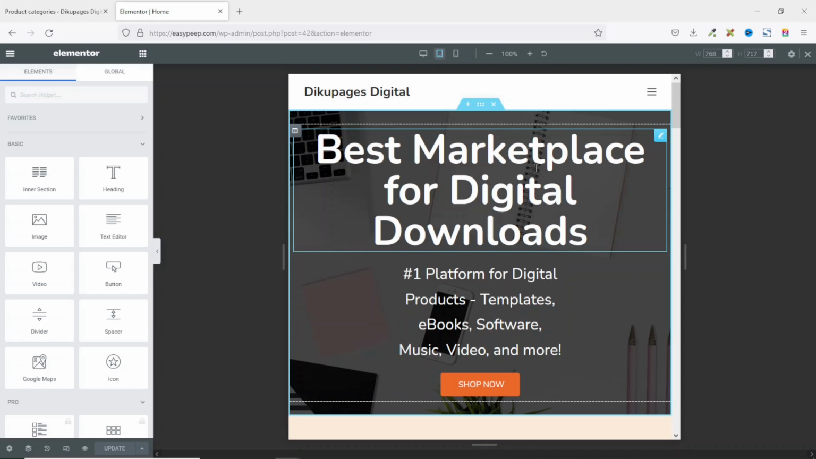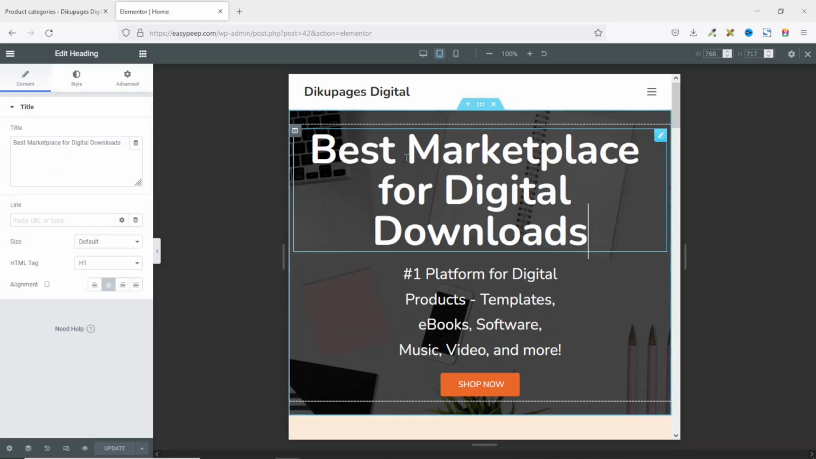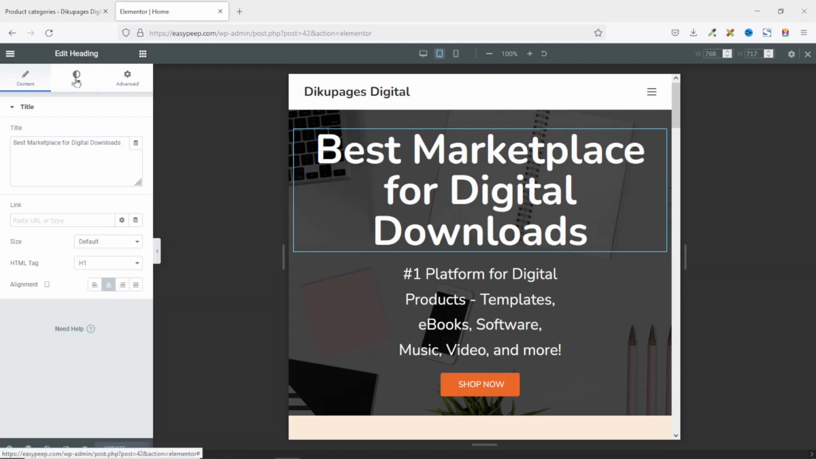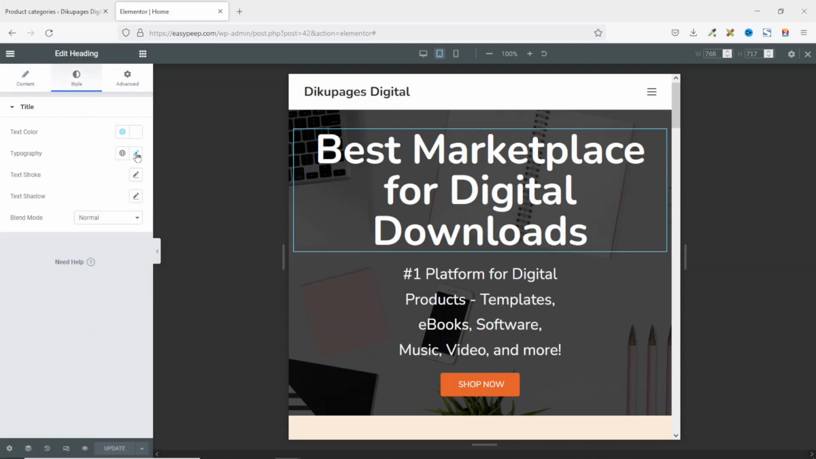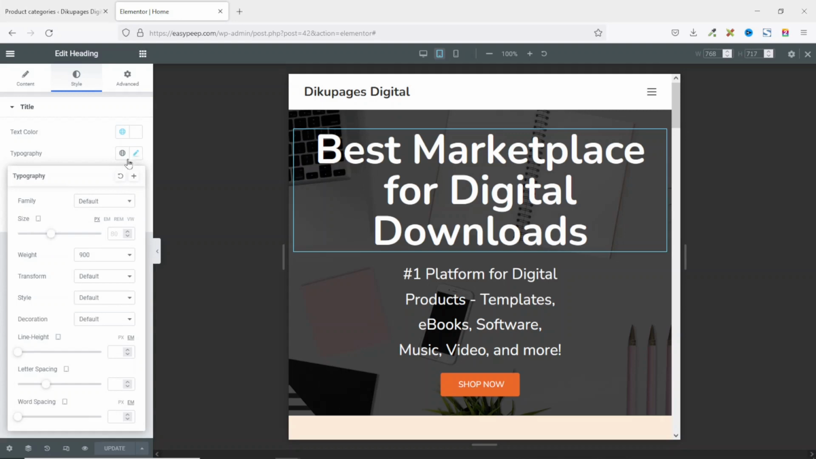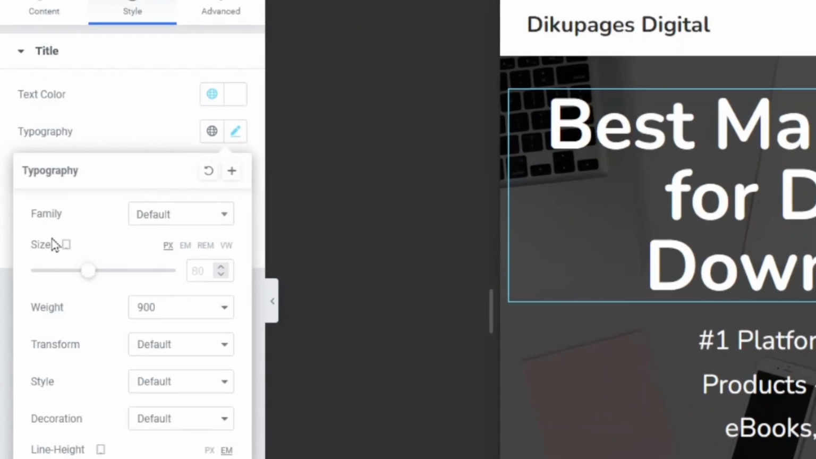To achieve that, we just go ahead and click inside it and it will open up the edit heading pane. Next, we go over to style. Under typography, we click on the pencil icon and in here is where we are going to reduce the size of the text. It should be noted that whatever customizations we are going to be doing here will only affect tablet devices.